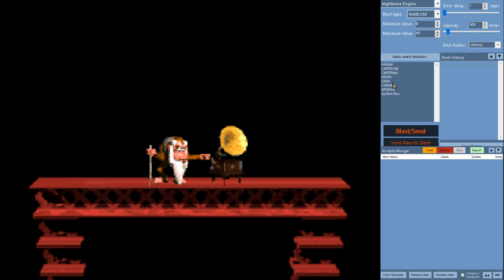Next we have CG RAM, which I usually find on the SNES is the color palette, so I'm going to blast that once. And we do notice that we get a little bit of visual corruption there.